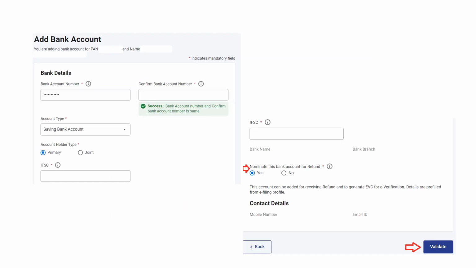Once you click on the revalidate or the validate action, you will get to a page where the different details for the bank need to be entered. You can give the bank account number, then the type of the account, whether this is a joint account or single account, then the IFSC code, and one of the main fields is whether you want to nominate the bank for the refund or not. These are mandatory fields.